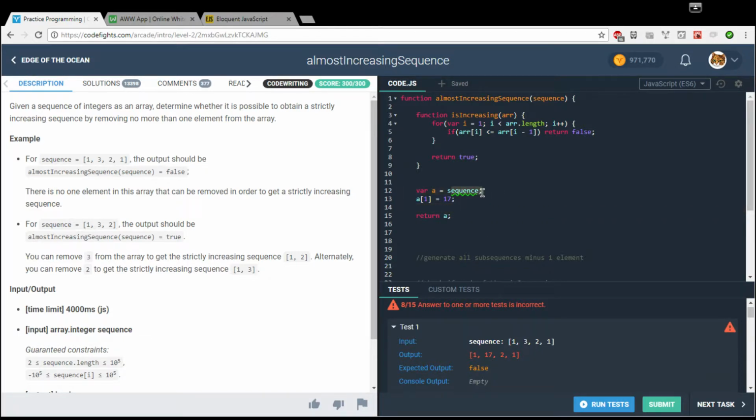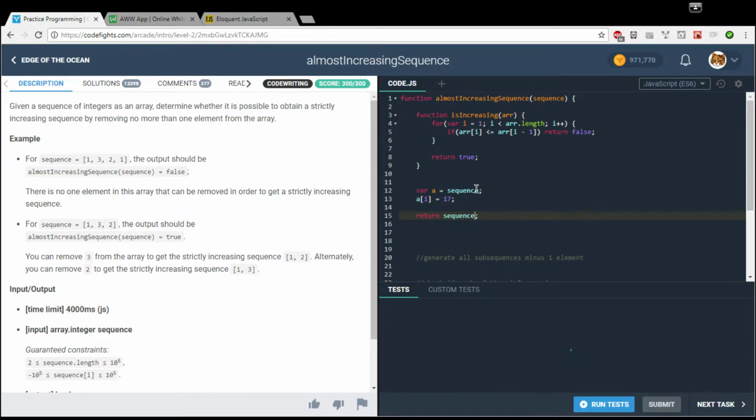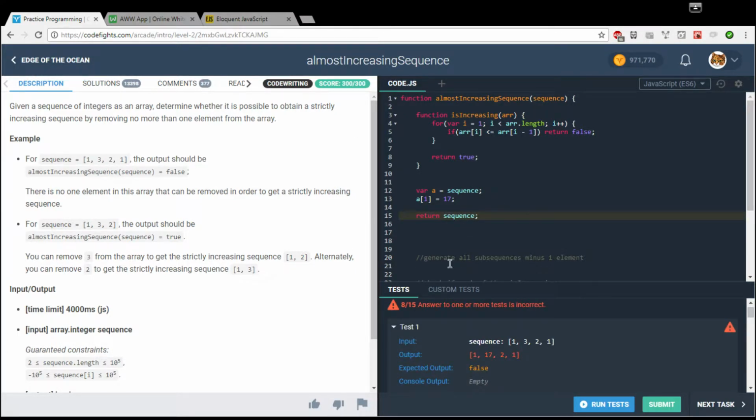It's a copy of the sequence. We've made a copy of it. We've changed some part of it. We've changed some part of a, so that shouldn't affect sequence. Like if we return sequence, we should expect that to be just the same as it started, like 1, 3, 2, 1. Oh, but wait. We're still getting that 17. Is that a mistake or something like that? I mean, that's what a is, but this shouldn't be what sequence is.